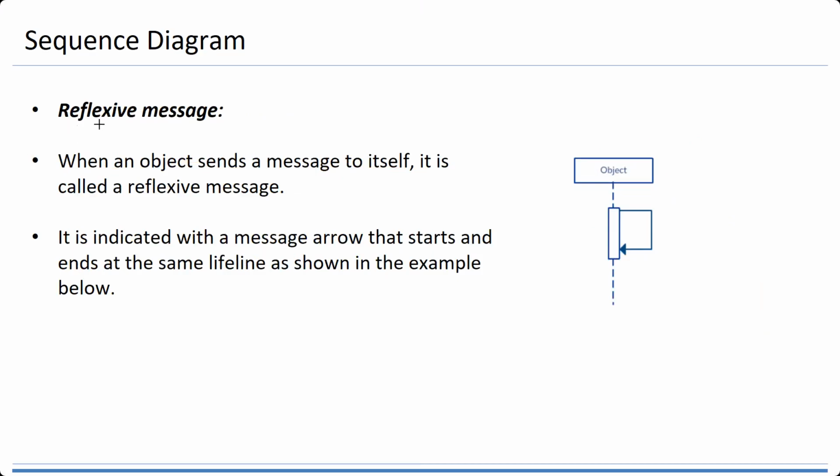And the last one is the reflexive message. The reflexive message means an object sends a message to itself. It is called a reflexive message. It is indicated with a message arrow that starts and ends at the same lifeline. This is the lifeline, and it sends into the same lifeline as shown in the example.